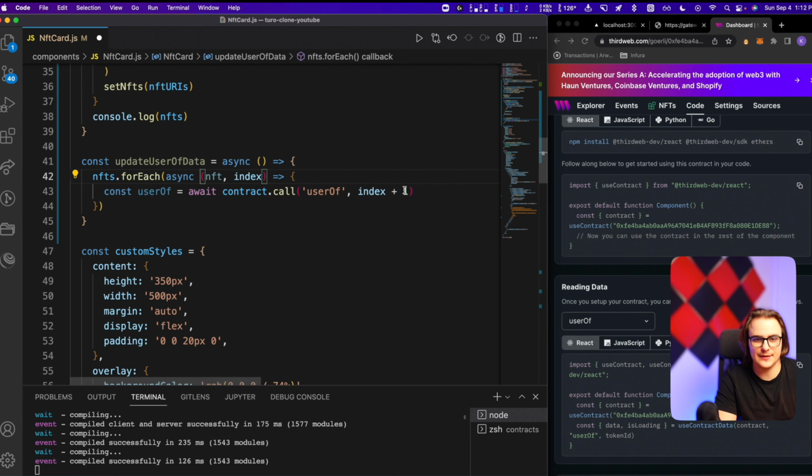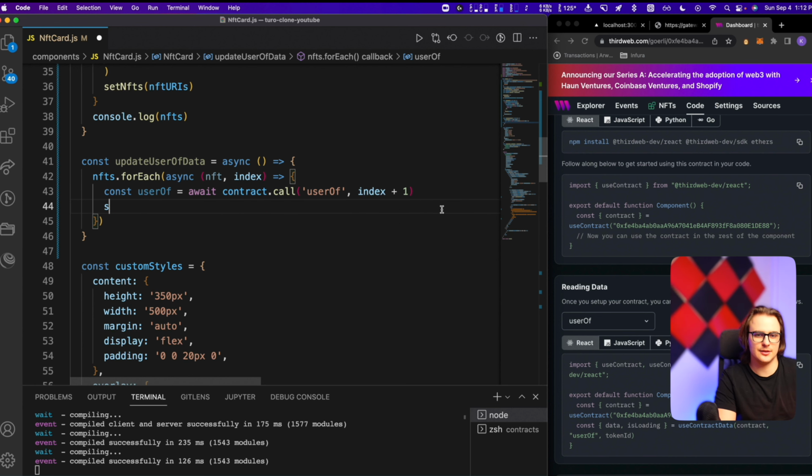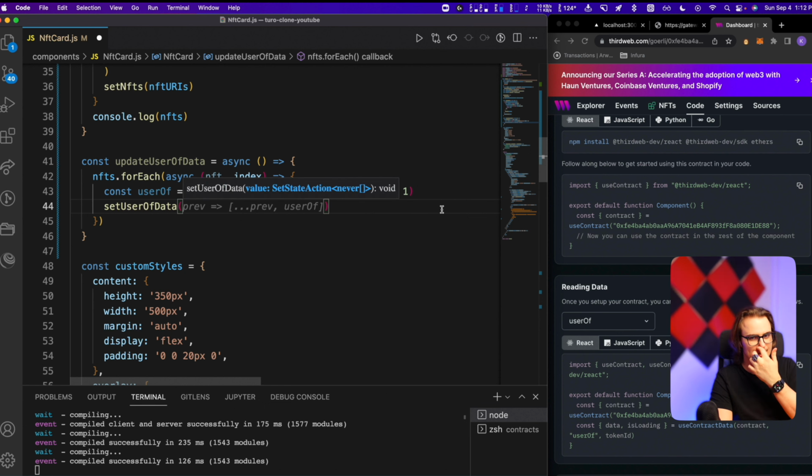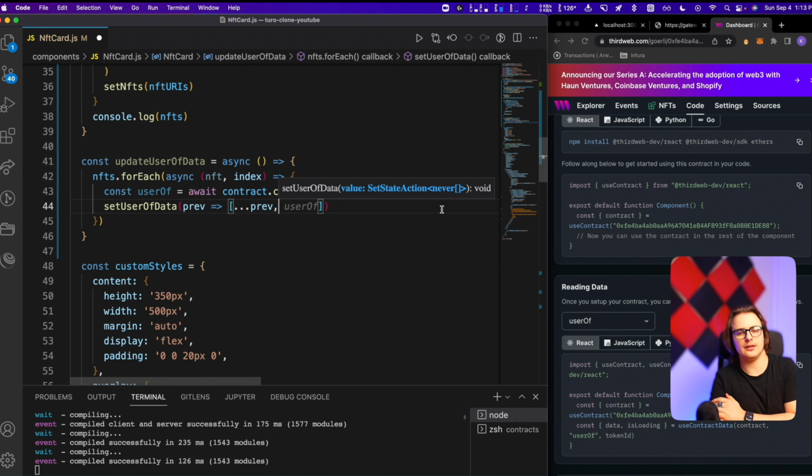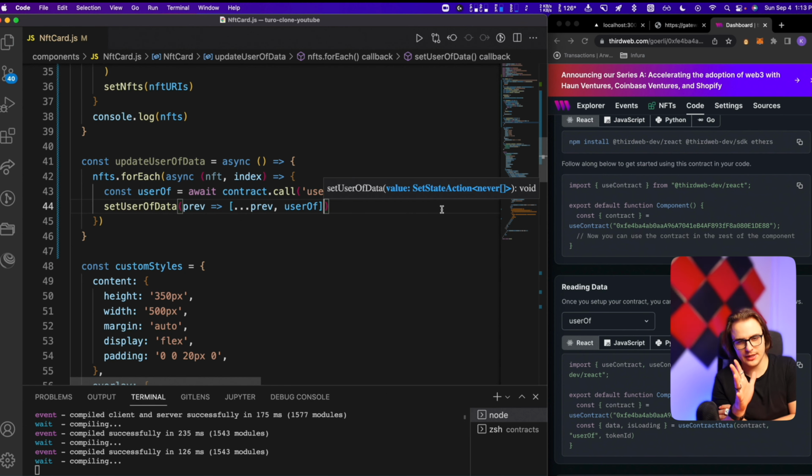Also, don't forget that this is an async function. Otherwise, everything is going to freak out. And then you want to pass in that new user data. So basically the way you're passing it in, I'm not sure if you've seen this before, it's a pretty advanced way to update an array.